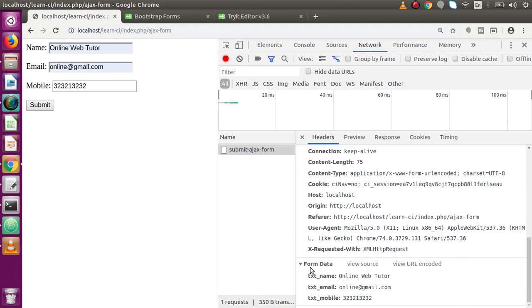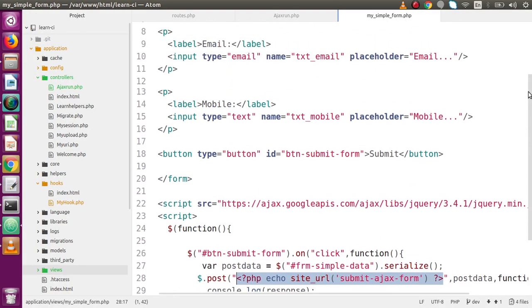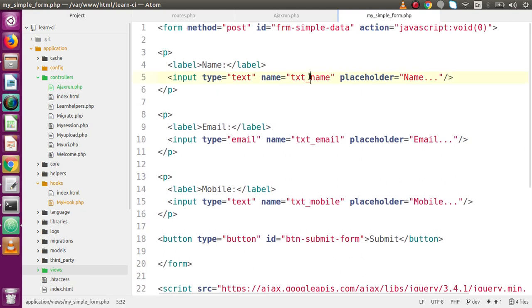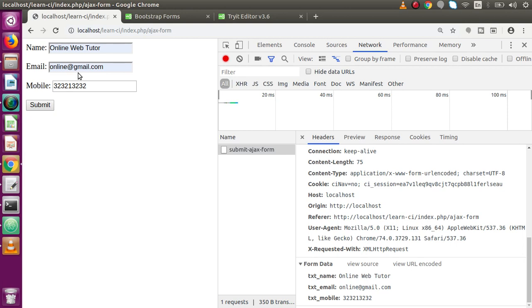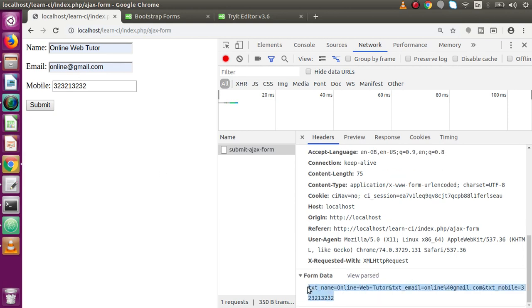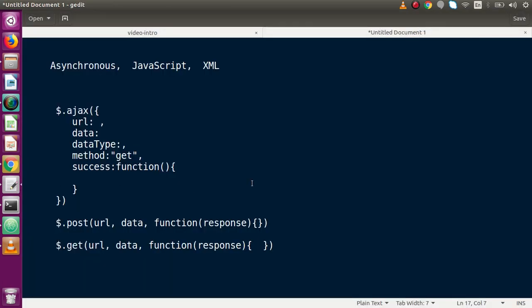Now inside this form data section, as we can see here, we have the parameters called txt name, txt email and txt mobile. From where are these parameters coming? These parameters come from this form element, because these are the name attributes. So while submitting this form via Ajax, it picked up the name attributes and their corresponding values that we have filled in right here.